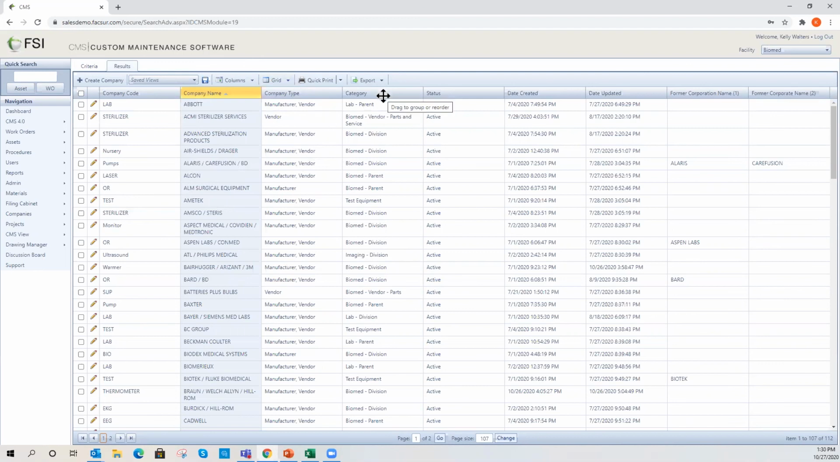I've also set up categories in here. Are they a division of a company, or are they the parent? In this case, they're related to biomed and imaging, lab, or do they deal with test equipment, things like that. Now let's go back to my criteria.